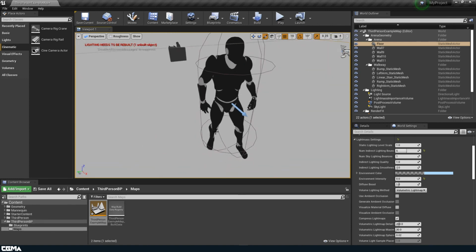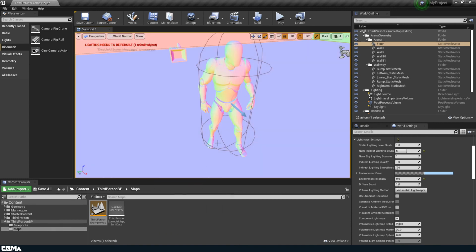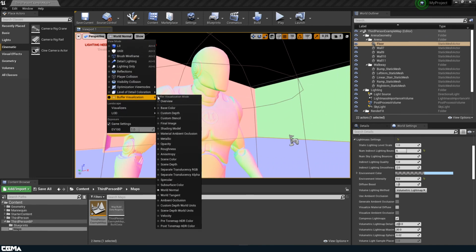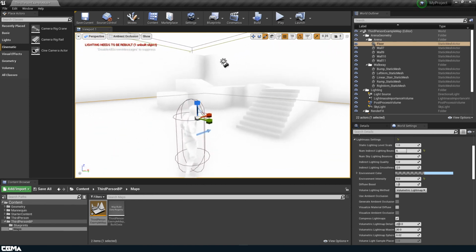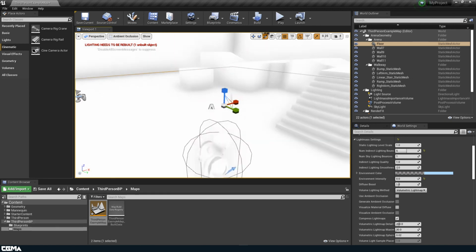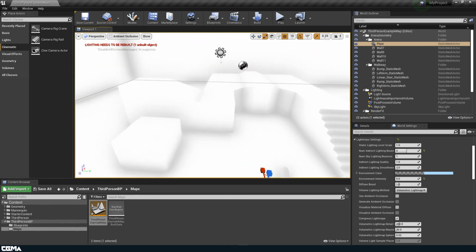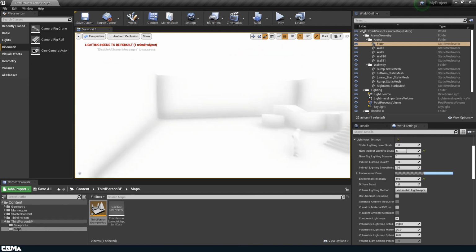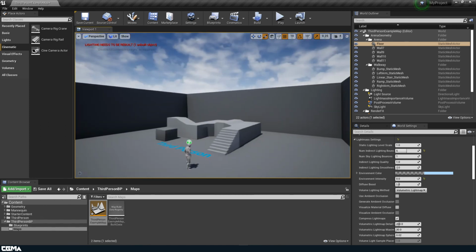Same thing for roughness. World normal, which shows your normal maps. Things like ambient occlusion are going to be handled a little differently, because Manny does have an ambient occlusion map. These other things do not have ambient occlusion maps. This is actually generated from the Lightmass options. And then we'll just go back to our lit mode and see how everything is in game.